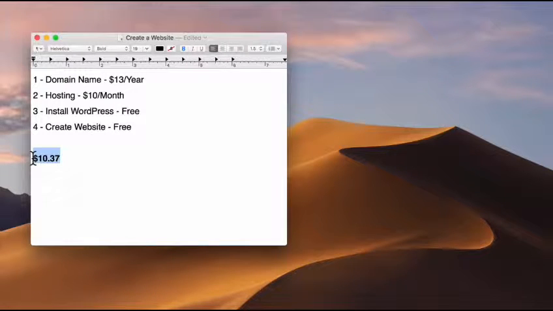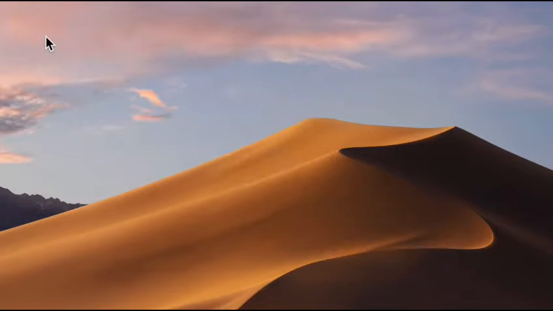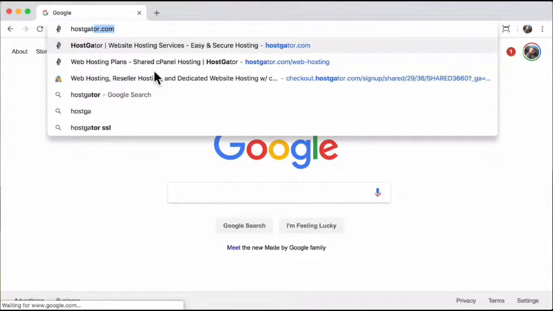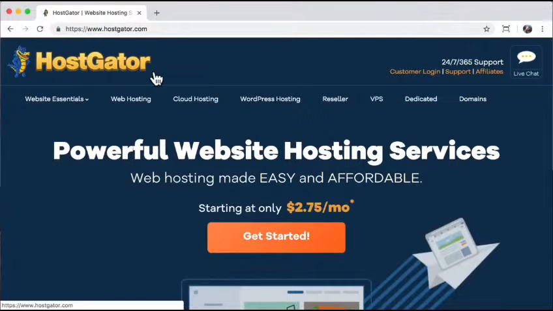All right, so let's do steps 1 and 2. We're going to get your domain name and hosting, and luckily we could do that at the same place, hostgator.com. So the first thing that we're going to do is open up our browser, and we're going to get our domain name and hosting. So to do that, you can just go to hostgator.com, and press enter.